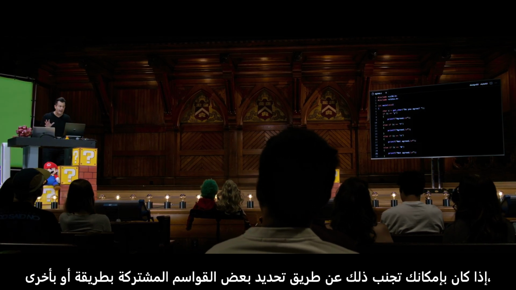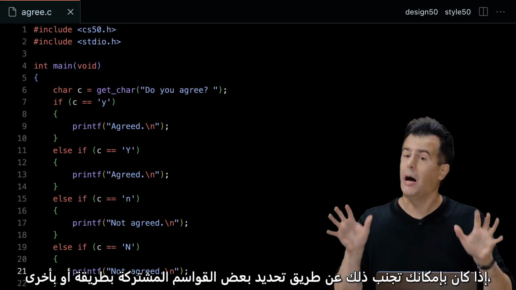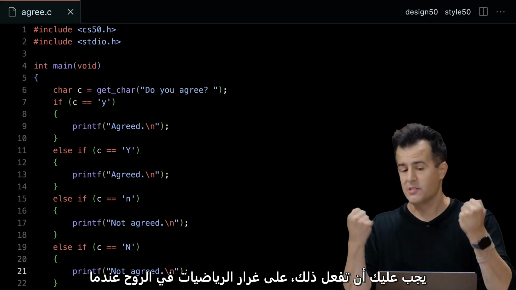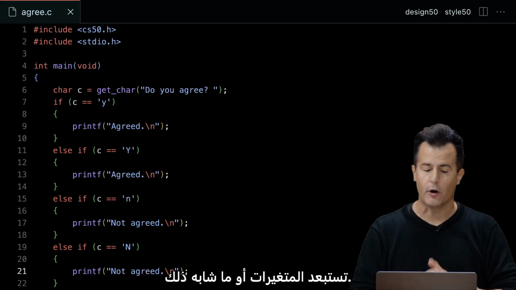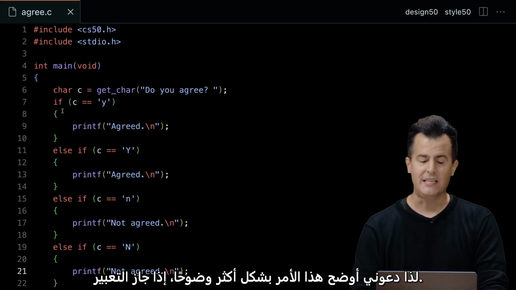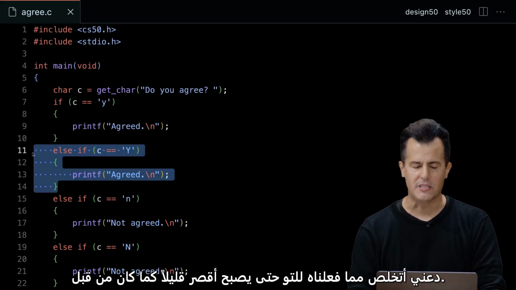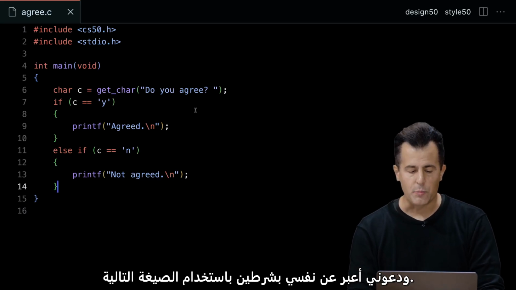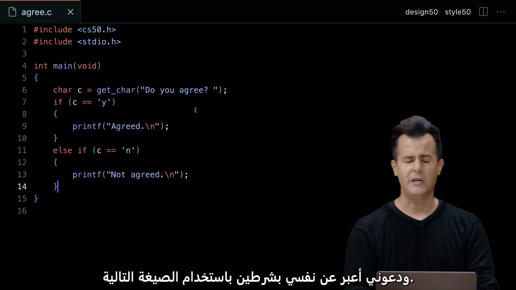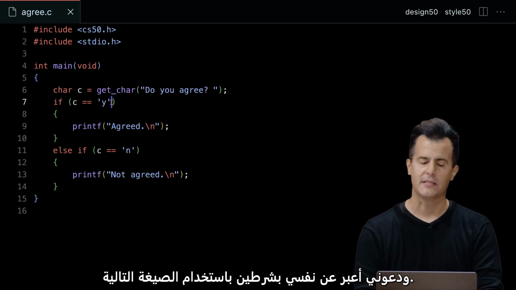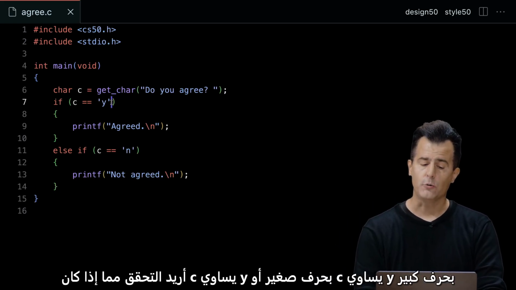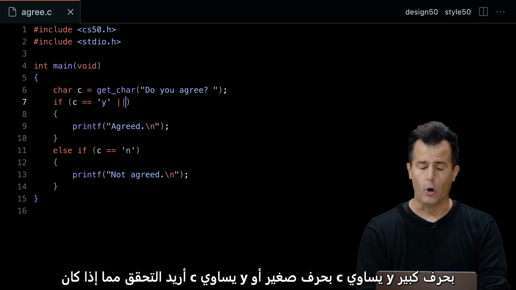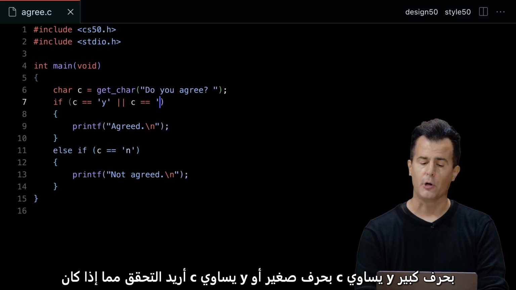If you can avoid that by somehow factoring out some commonality, you should do so, similar in spirit to math when you factor out variables or the like. So let me tighten this up, so to speak. Let me get rid of what we just did so that it's a little shorter as before. And let me express myself with 2 conditions using the following syntax. I want to check if C equals lowercase y or C equals uppercase y.